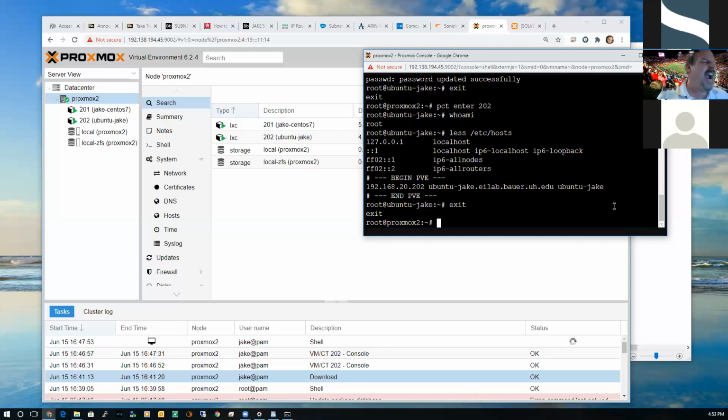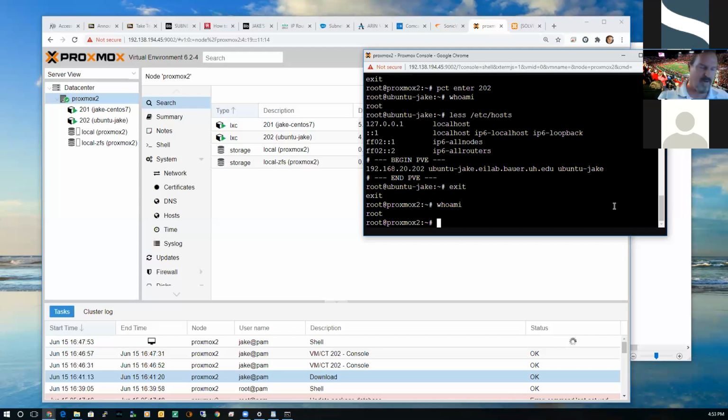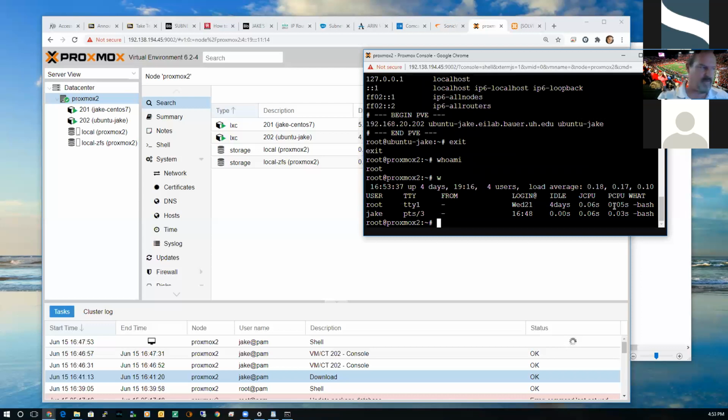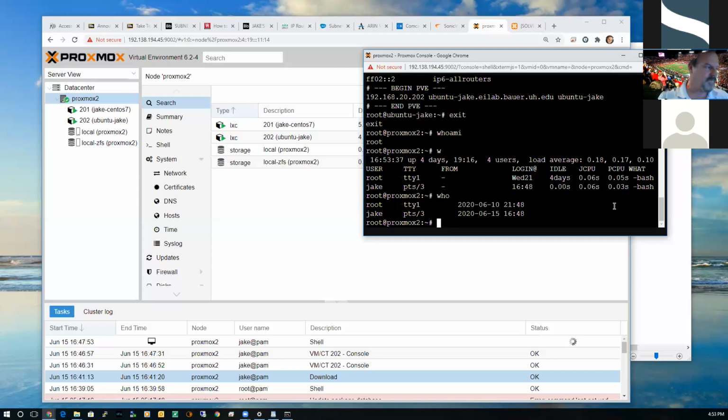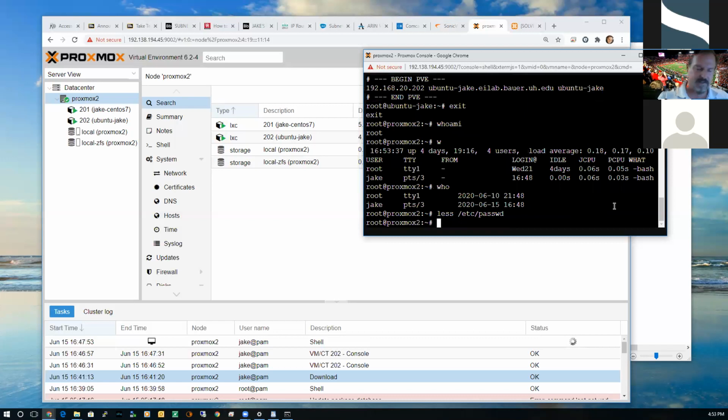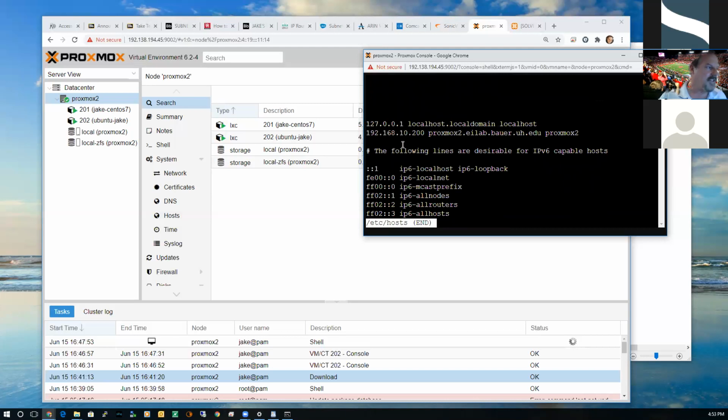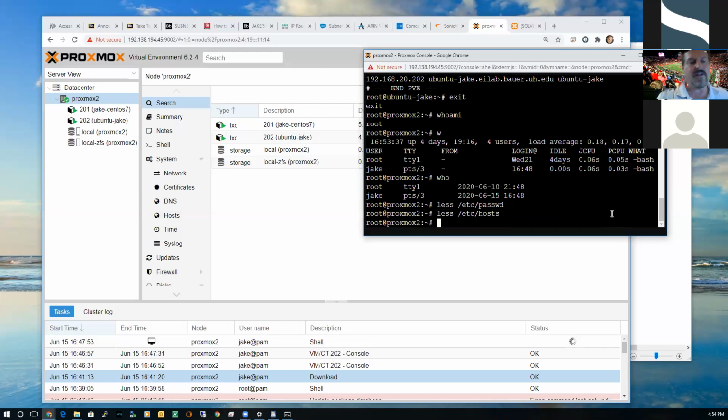Type in exit. Now I might be back in the Proxmox. Type in whoami. Oh, I'm root. If you type in w, by the way, it tells you all the people that are logged in, or who. And then I can also, oh, not the password file, excuse me, the hosts file. And it says here, this is Proxmox. It's in a different place in the file, but nevertheless, it still tells me where I'm at. So pay very close attention when you're using shell commands. They're high-speed commands, but I've got to be careful where I'm at.